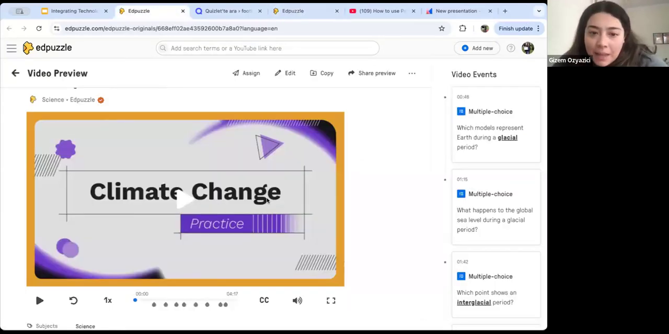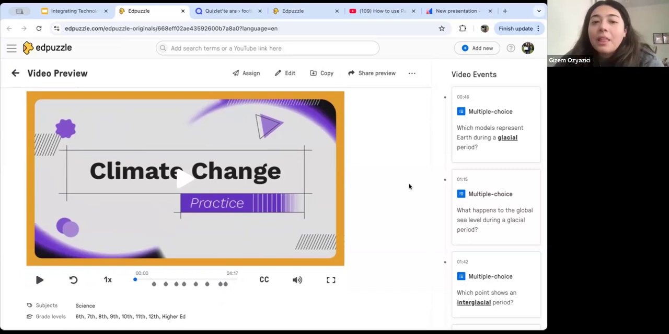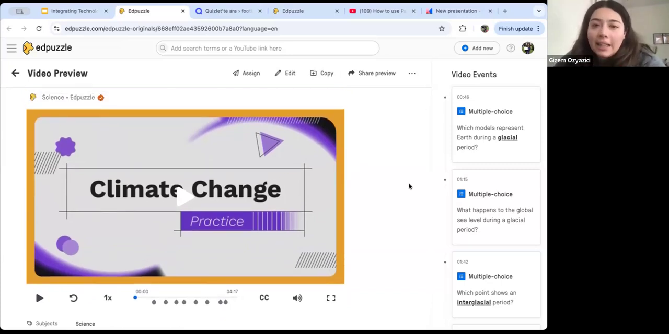This is not something I created. I go to Edpuzzle and I literally click on search terms. So what is something that we can all participate in? Climate change. I write climate change here and I find one. So first, how am I going to edit this? You click edit. It says edit and create your own version, right?